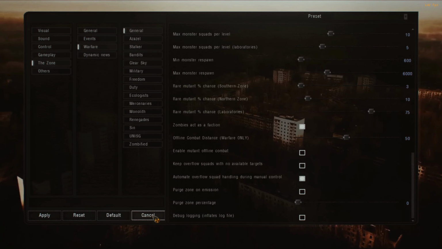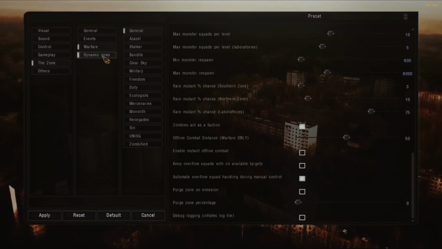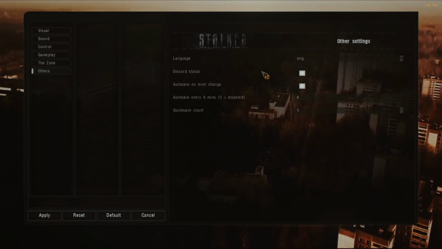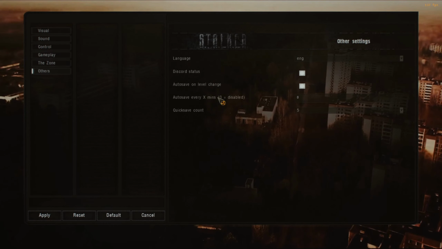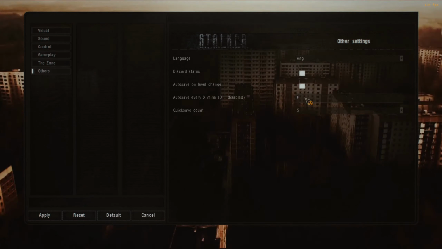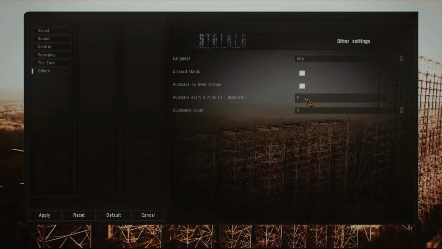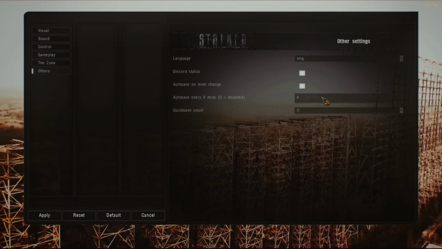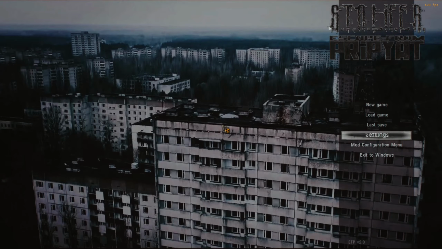All right, so that should be everything in our settings menu, basically, except here, if you want to put in an auto save, go for it. If you forget to save like me, that might not be a bad idea. You can put in the number of minutes you wish it to auto save by.